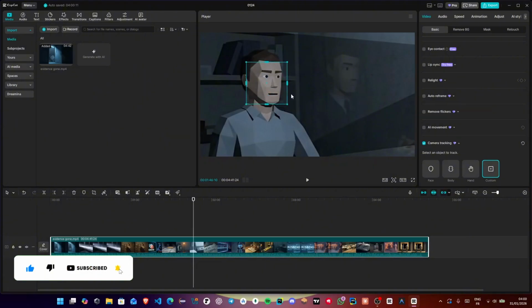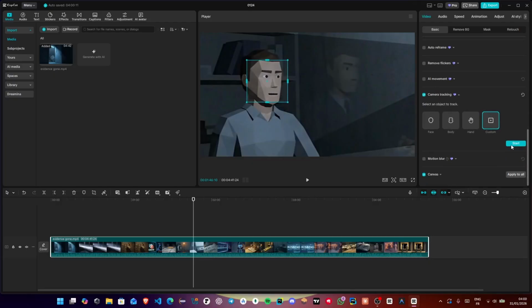Now reposition the tracking box so it covers the object you want to track. Now once the box is placed correctly, just click on Start. Now CapCut will begin tracking the object frame by frame automatically. Now wait for the tracking process to finish, and once it's done, the object will stay tracked throughout the clip.